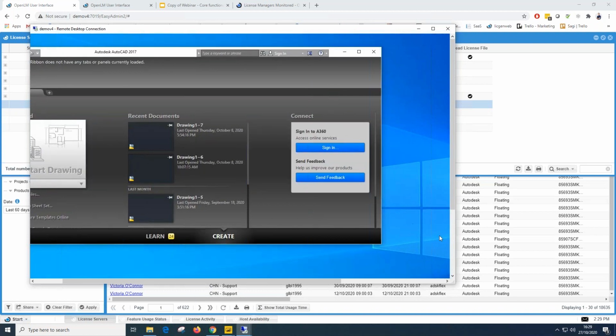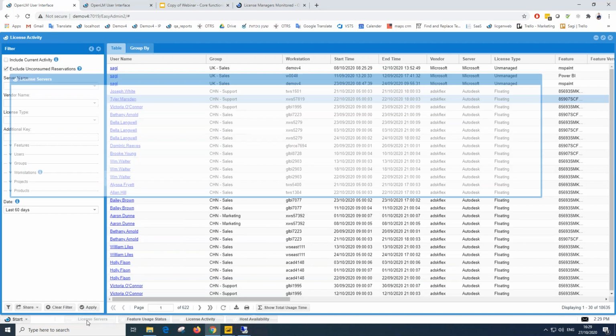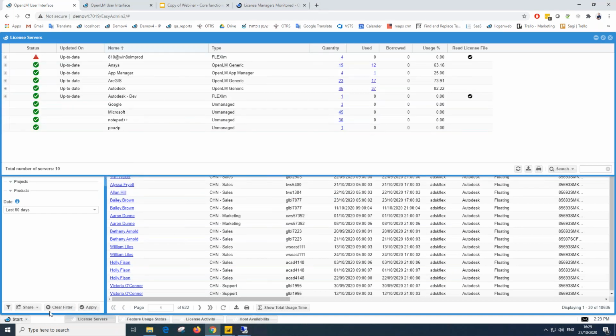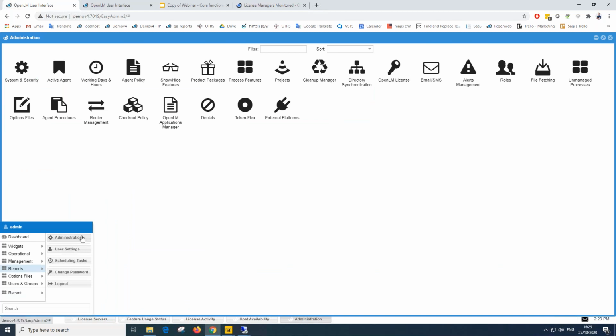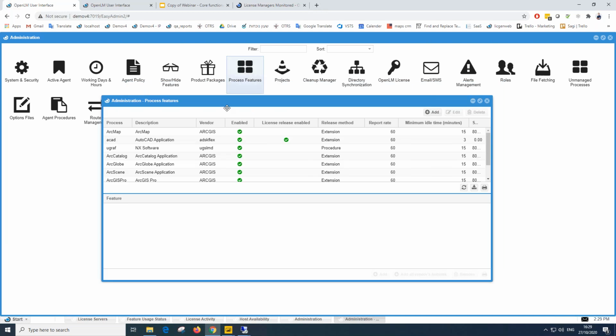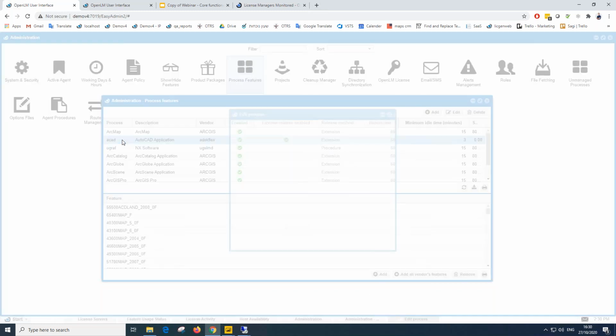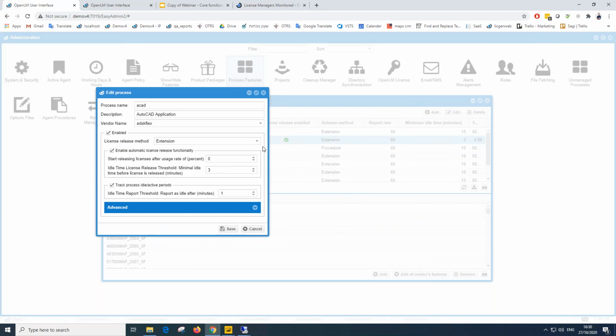So I've opened AutoCAD right here. We're going to see its usage in about a minute. We'll see it here. Now, if we go to administration, start administration, and process features, in case this is a floating license, then double clicking on this, we can see that we can tell OpenLM do one of the following: either save and close, which is extension, suspend and resume, or run a procedure, which can kill the process or run a script.